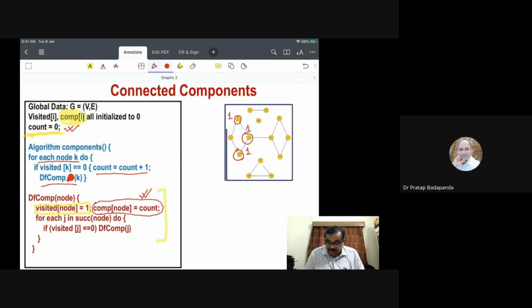So this component value is 1. Then it visits. So after it comes here, it visits this node. Its component value is 1. Then it comes back and visits this node. Its component value is 1. It visits this node. Its component value is 1. It visits this node. Its component value is 1. It visits this node. Its component value is 1.